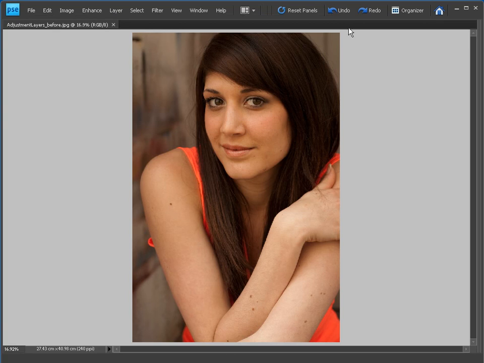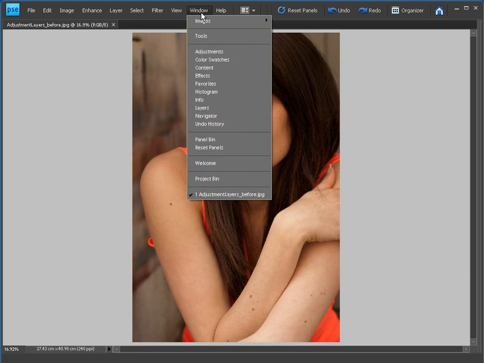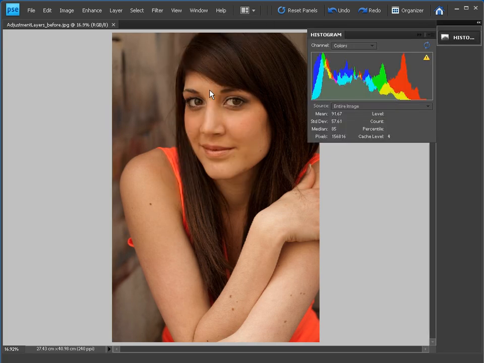It looks underexposed, but just to make sure, we can go to Window and bring up a handy histogram, just like the one you get on the back of your camera. To make it look more like the one on the back of your camera, just change it to RGB and you'll see a nice black histogram graph.